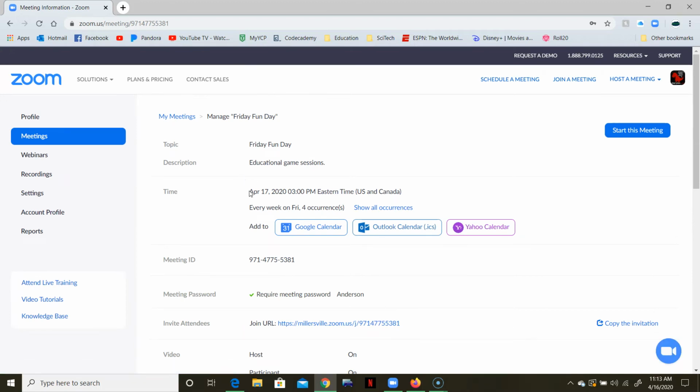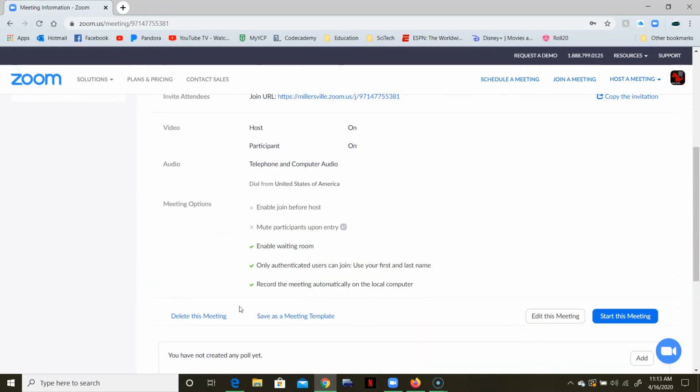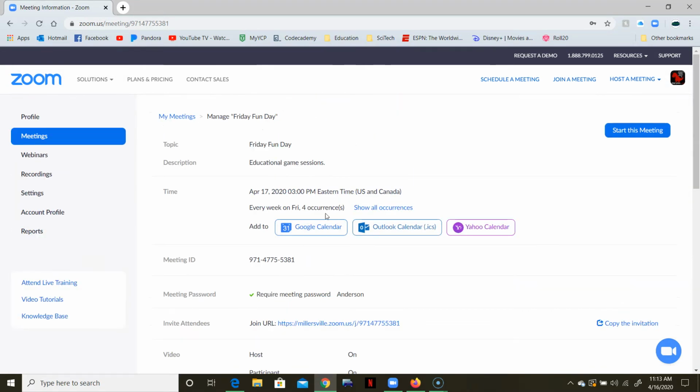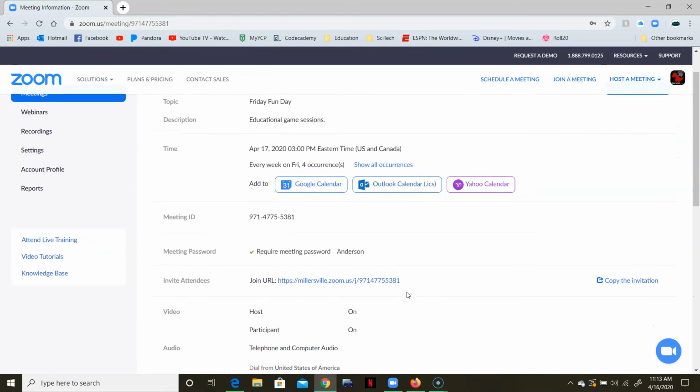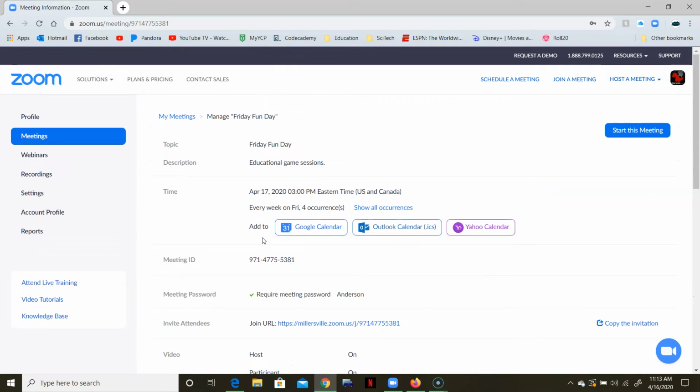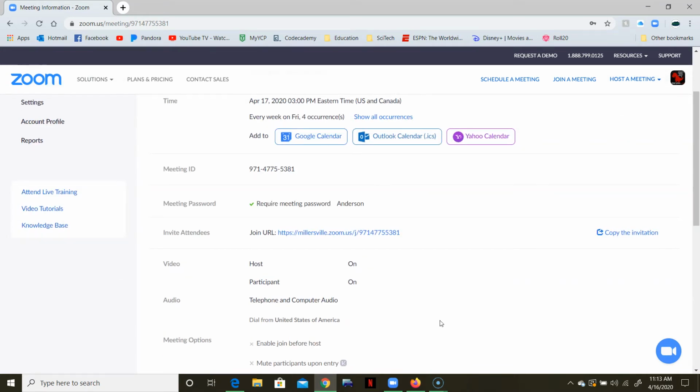And so it pops up. Here's my meeting. And if I want to, I can add it to any of my different calendars. Because I'm using Google Classroom for the students, I've had it assigned to Google Calendar so that the students can see it as well. So that's how we set up a meeting or a recurring meeting from the website.